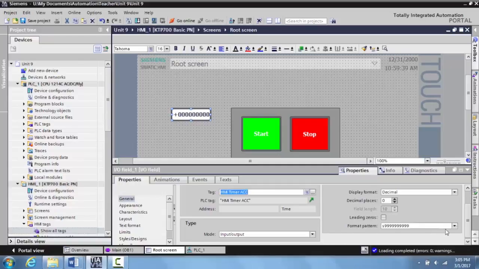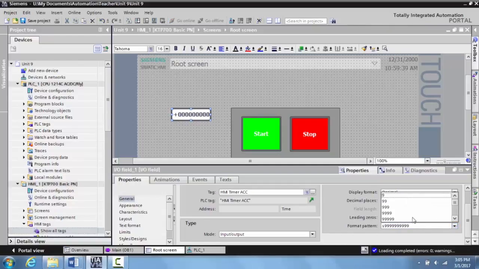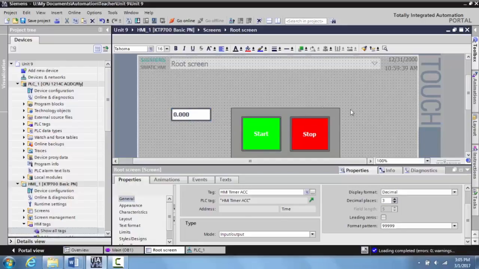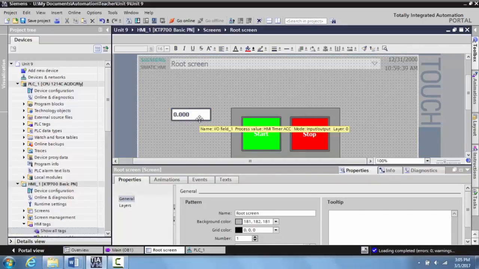Okay? So what we want to do is come down here and we're going to allow this to display 9 different digits, okay? And those are all right here. And then we need to place the decimal point 3 over. And the reason we place it 3 over is because we're talking in milliseconds. So this will convert that milliseconds into seconds for us. And believe it or not, this is ready to download.